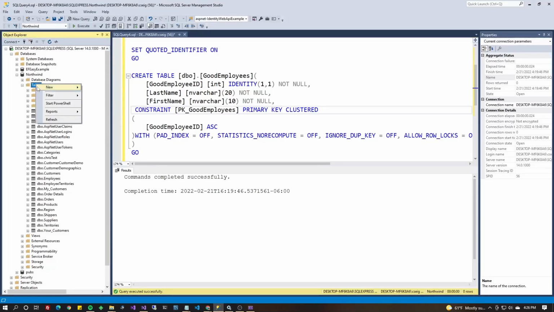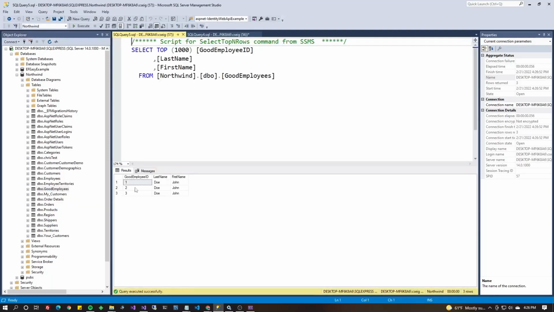Now let's go to the database and let's refresh the tables. And let's go to good employee and we'll select 1, 2, 3, John Doe's. So as you can see, you could still add new tables even though we're doing database first.